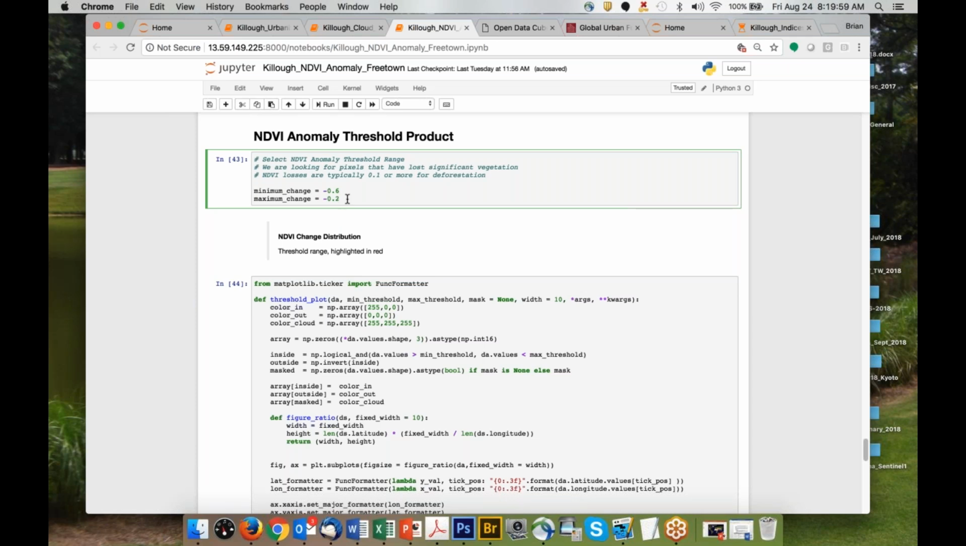I wouldn't say randomly, just by saying I am only looking for significant changes in vegetation, and I want them to be at least a drop of 0.2 all the way down to 0.6, because if I'm starting out at 0.6 to 0.9 and I drop 0.6, I know that that's probably deforestation. There's nothing else that can be dropped that significantly.